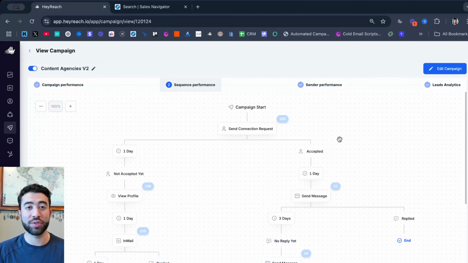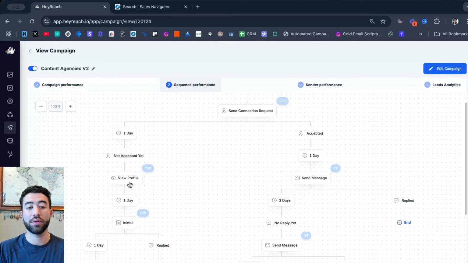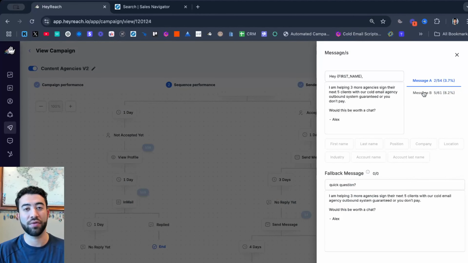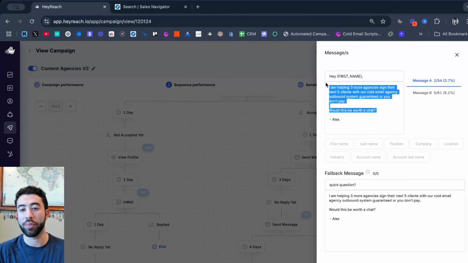The sequence performance is probably what you're all here for and what you want to see the most. So the way I set up my sequence is based on what happens if they accept or don't accept the connection request. If they do not accept, it will wait a day, then view their profile, then wait another day, and then send the InMail message. Now for the InMail message, you can create different variations here. "I'm helping 3 more agencies sign their next 5 clients with our cold email agency outbound system. Guaranteed or you don't pay. Will this be worth a chat?"